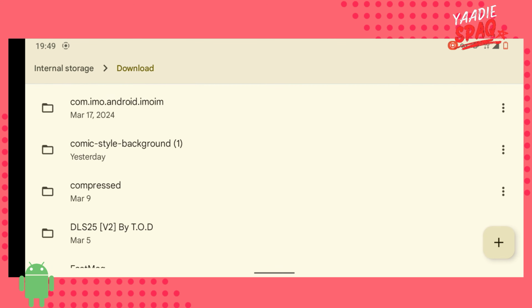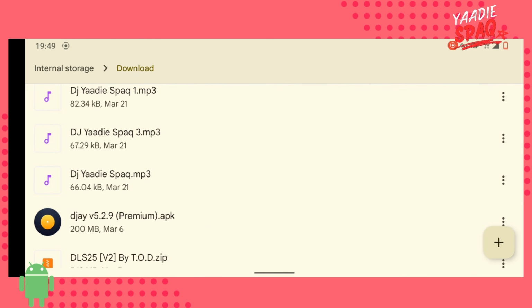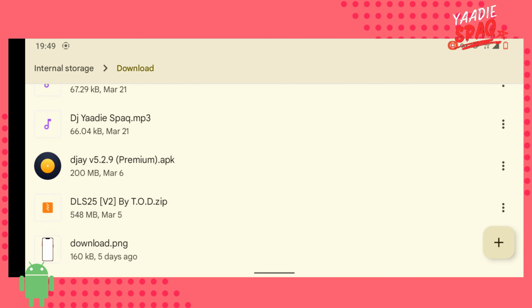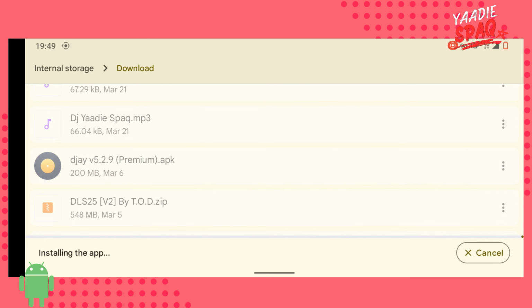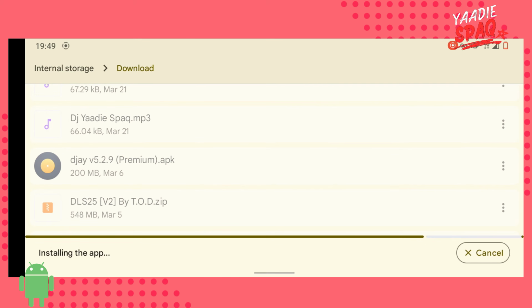Now go and check in your downloads through the file manager that you use, or My Files. Click install and follow the on-screen instructions. Now you can enjoy the app for free.